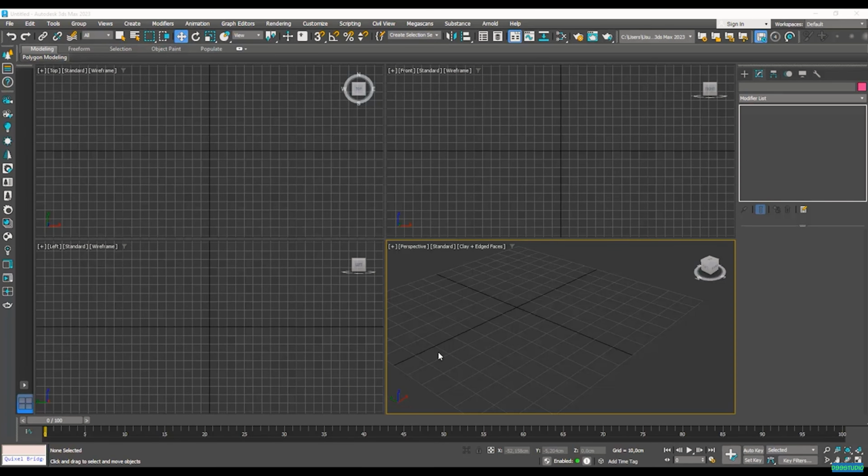Hello, today we're going to be talking about the Boolean functions. Now Boolean functions can let us subtract, unify, or intersect objects. So let's have a look at them.